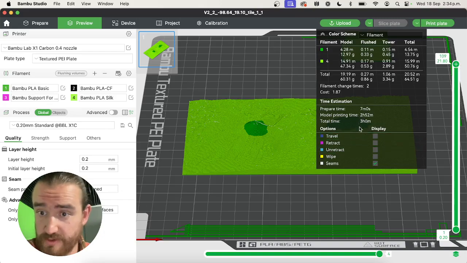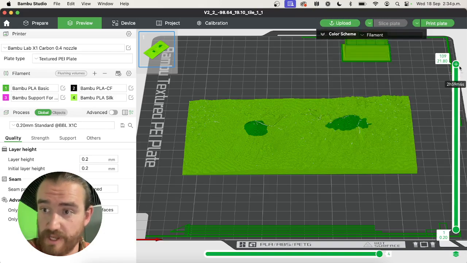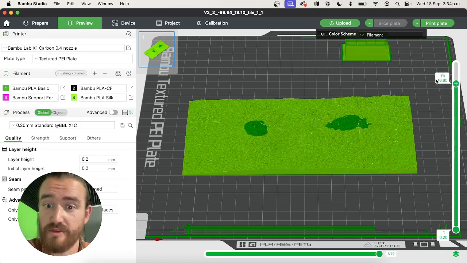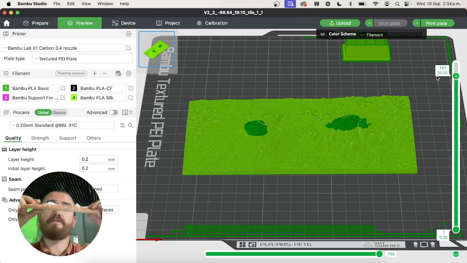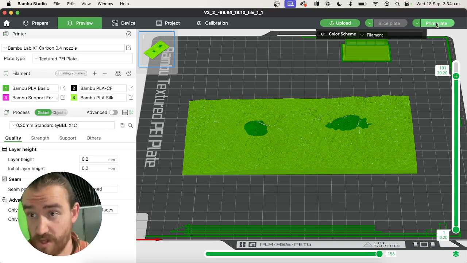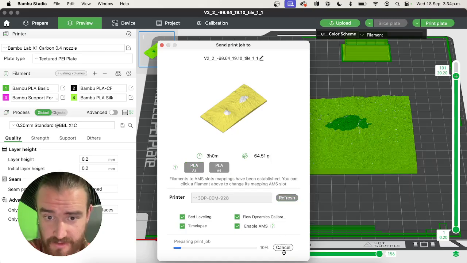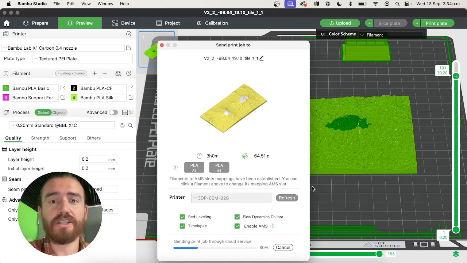Alright, so it's going to take 2 hours and 52 minutes, and it's going to look something like this. Right now you see just 2 shades of green, but in reality it's going to look like the model that I have here: first this orange, and then the white for the snow. So let's go to print plate. Right, so it's gonna be that, send. I'll show you the time lapse and the finished model in the video.